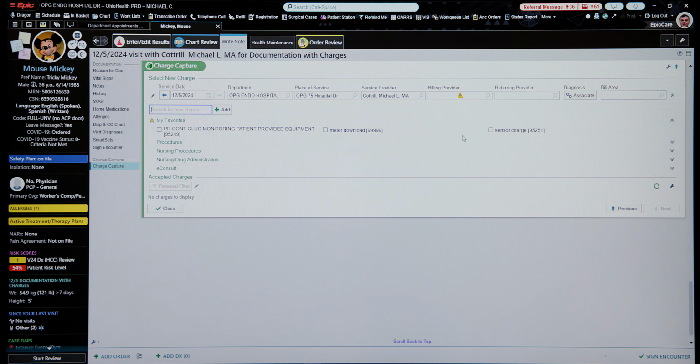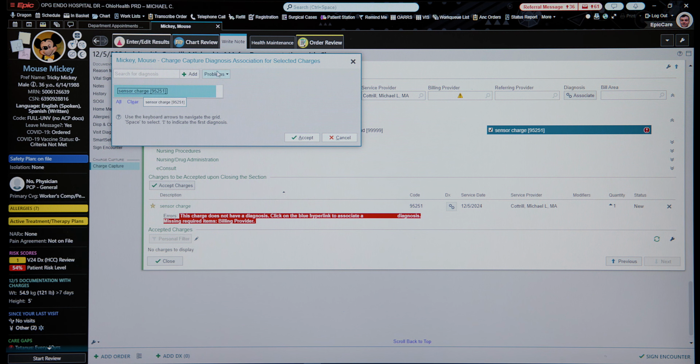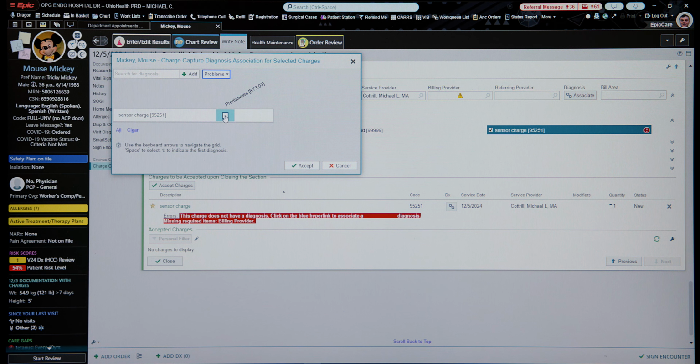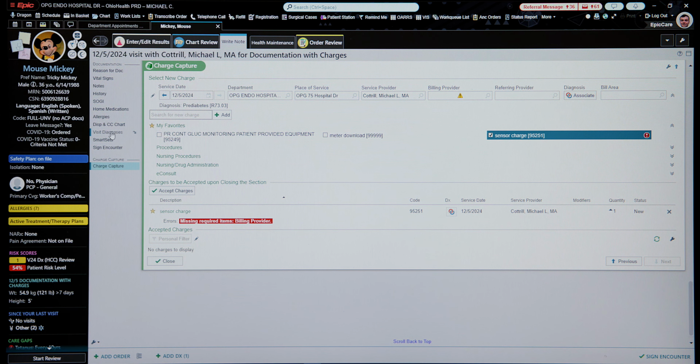Once it's attached to the chart, you'll route it to the physician. Then under the charges, you'll put the sensor charge. Patients can be charged once a month, depending on their insurance. Then you'll attach a diagnosis to the sensor charge so that the physician can bill for it. Then you just route the report to the physician so they can review.